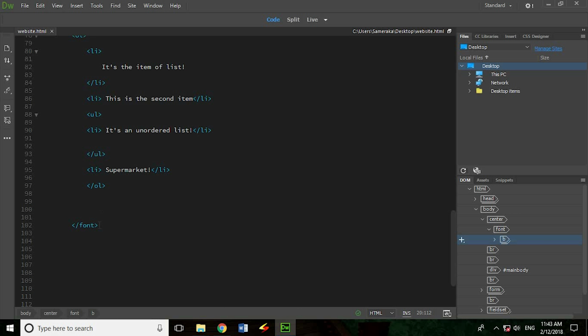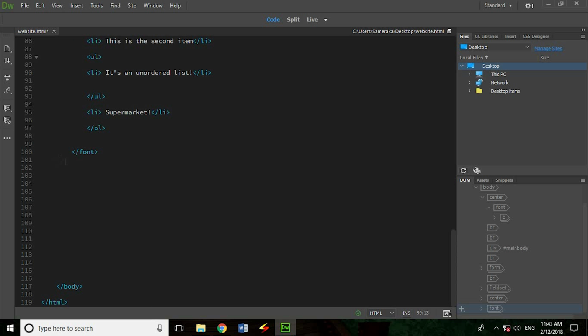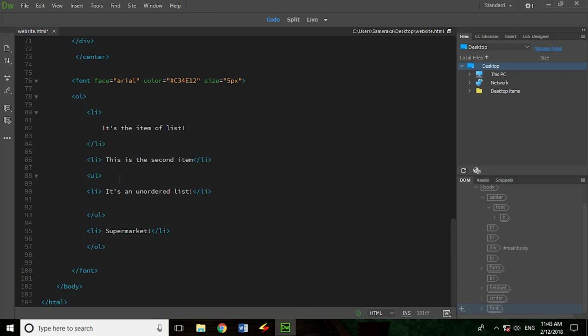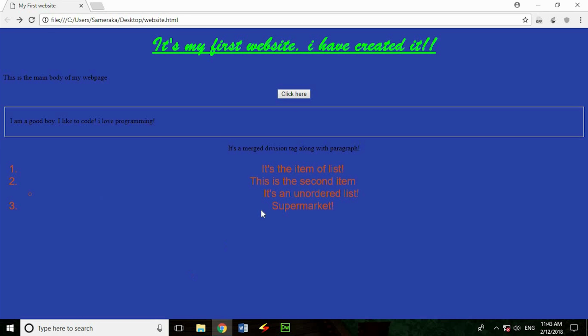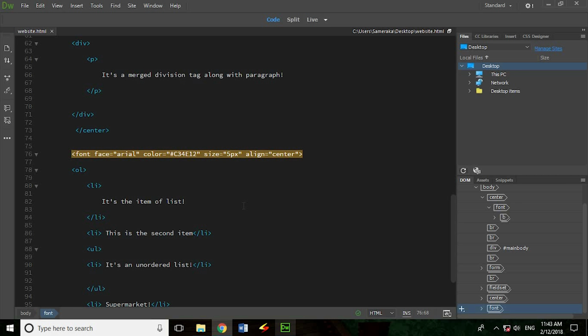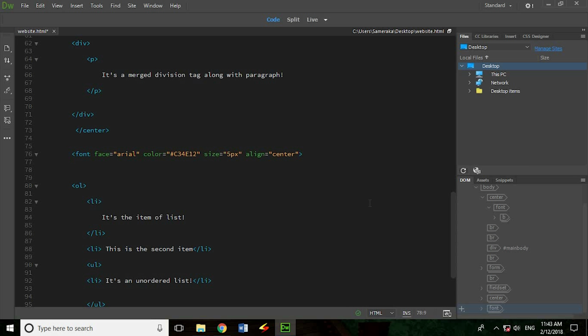And now this ordered list has been done. You want to make it whole, you want to align it center, so you can use here align equals to center. You can use it even here. See, this item will be aligned center. Now only the font will be aligned center. If you use this button center, the whole list will be aligned center.